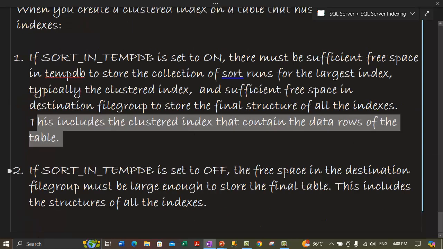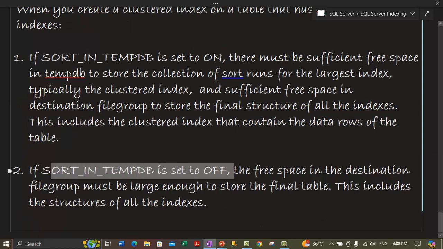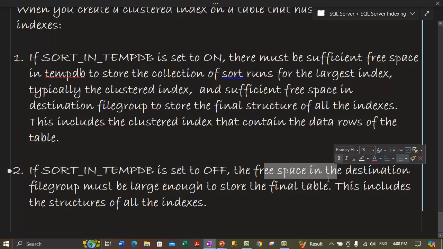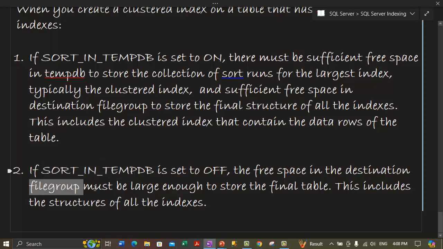Now, if sort in tempdb is set to off, in this scenario where both cluster and non-cluster indexes are present, then we need to make sure that we have sufficient free space available in the destination file group. And this space must be large enough to store the final table for the cluster index. And this includes the structure of all the indexes. So the destination file group will hold both the final table as well as all the structure of all the indexes present.